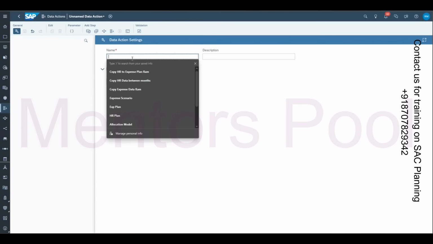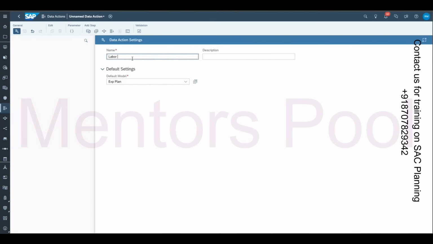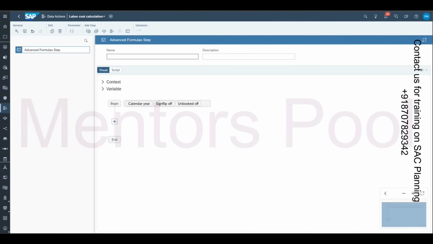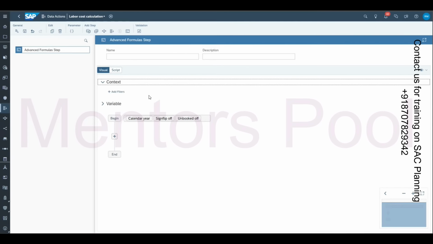Okay, so now let's call this data action labor cost calculation. So we have created a data action. Let's add the advanced formula step. Okay, so now we want to do certain filtering, and then we want to do certain linking, right? Basically, we have some data in this model. For example, the labor hours is already in the model, but the labor rate we want to get from the HR plan model, right? So that's what we want to do.